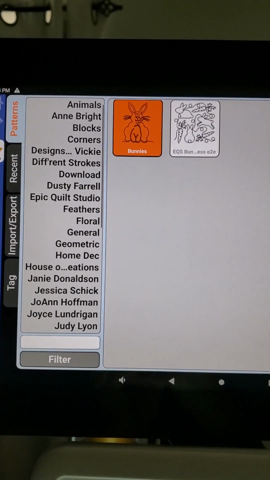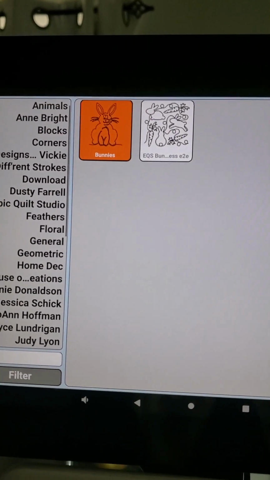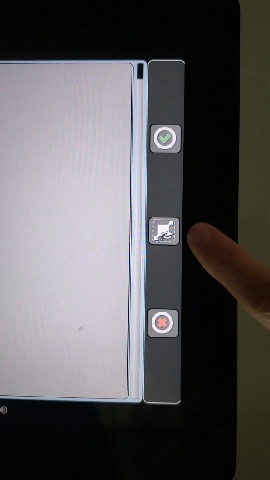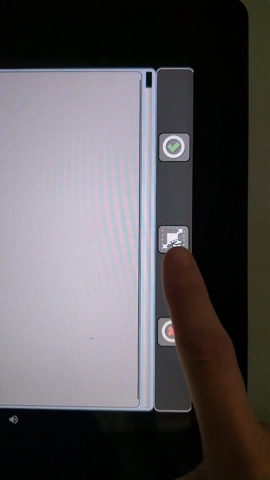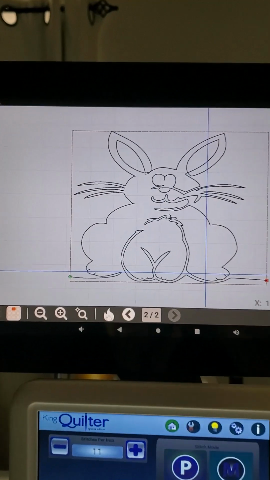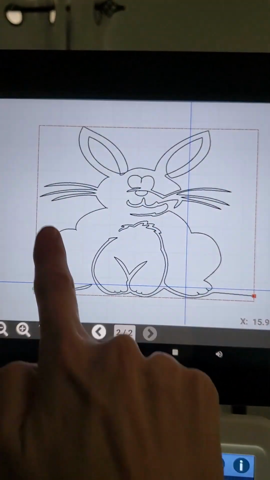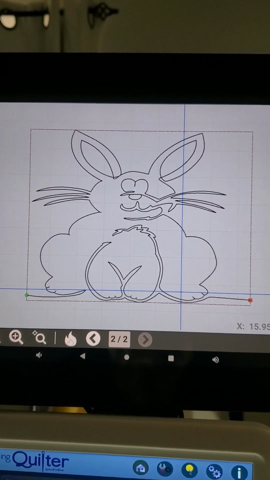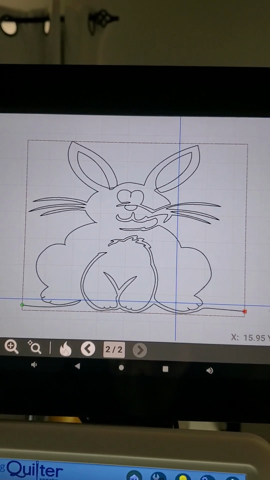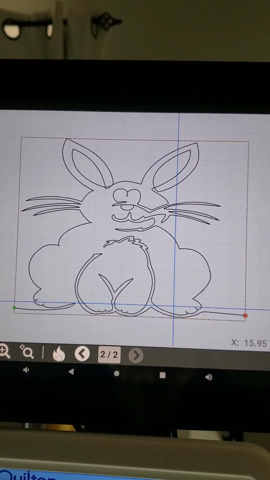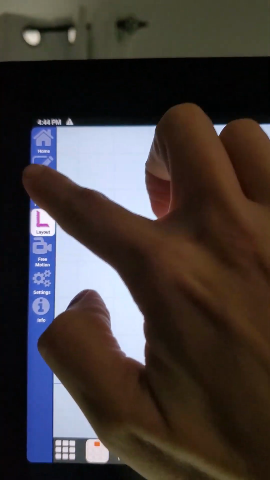The first way you can scale into a space with a design is always using your autofill button. If you've got this available to you, you can hit this and it will scale your design into your quilt pattern layout area. I have this big box laid out, and it has made the rabbit fit both height and width-wise into that space just by hitting that one button. I'm going to go ahead and delete him, and we're going to go back to our patterns.